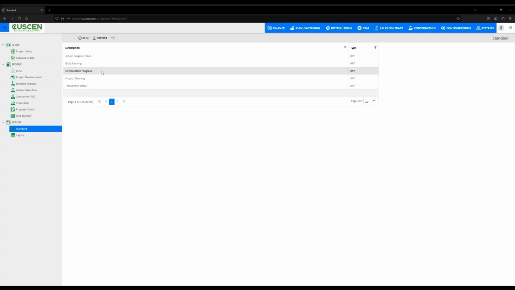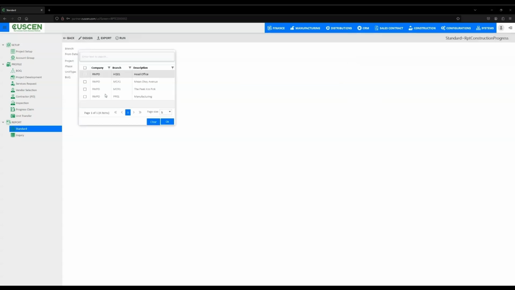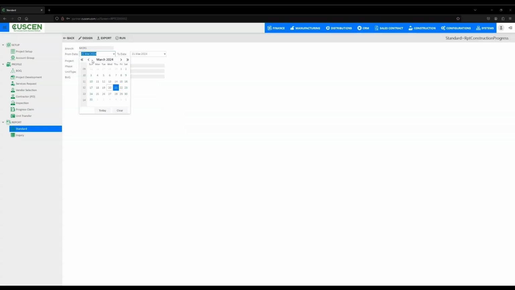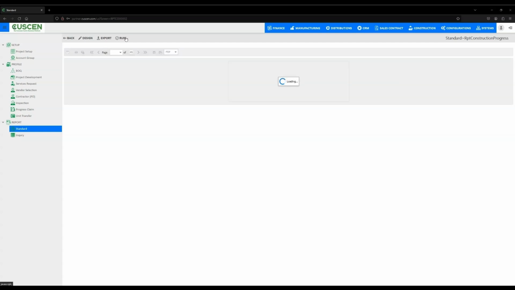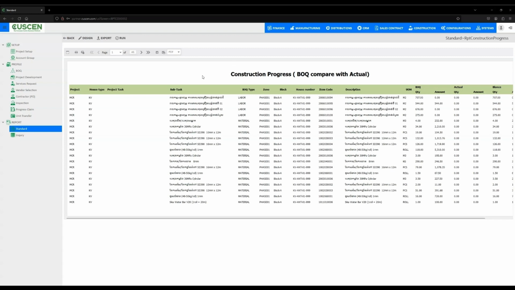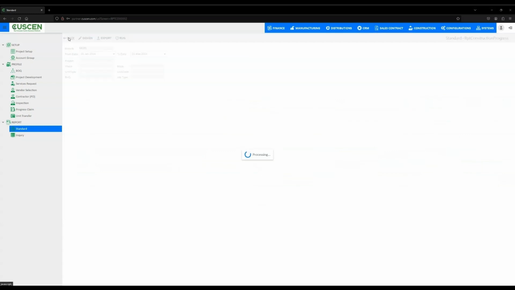And we have the construction progress. This tool provides detailed insights into the daily advancements on site, keeping teams aligned and on schedule. Let's run this. And let's put the branch with the correct date. Let's run it again. And here it is. We can see the detailed construction progress report. Let's go back to the main page again.